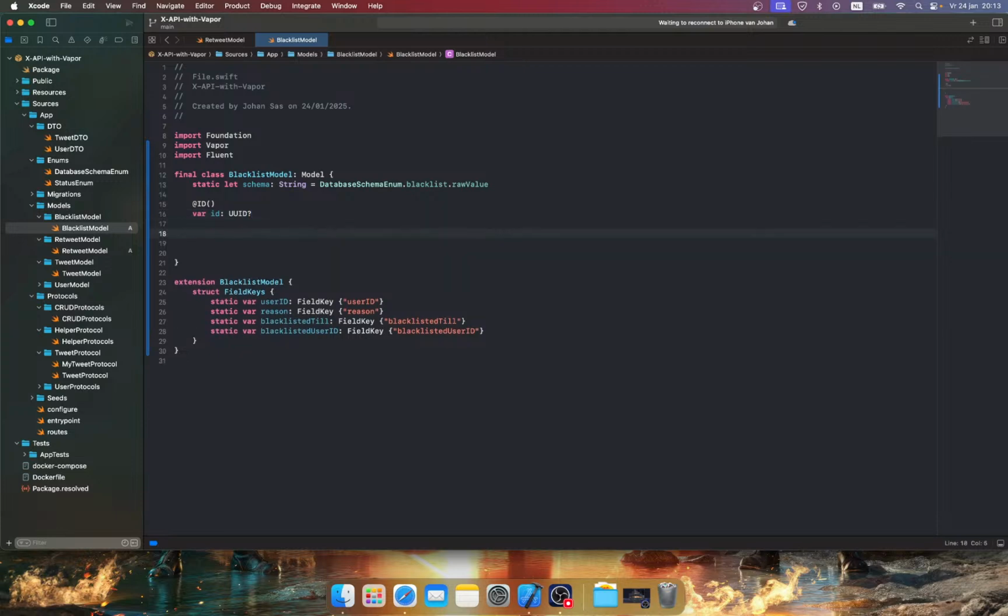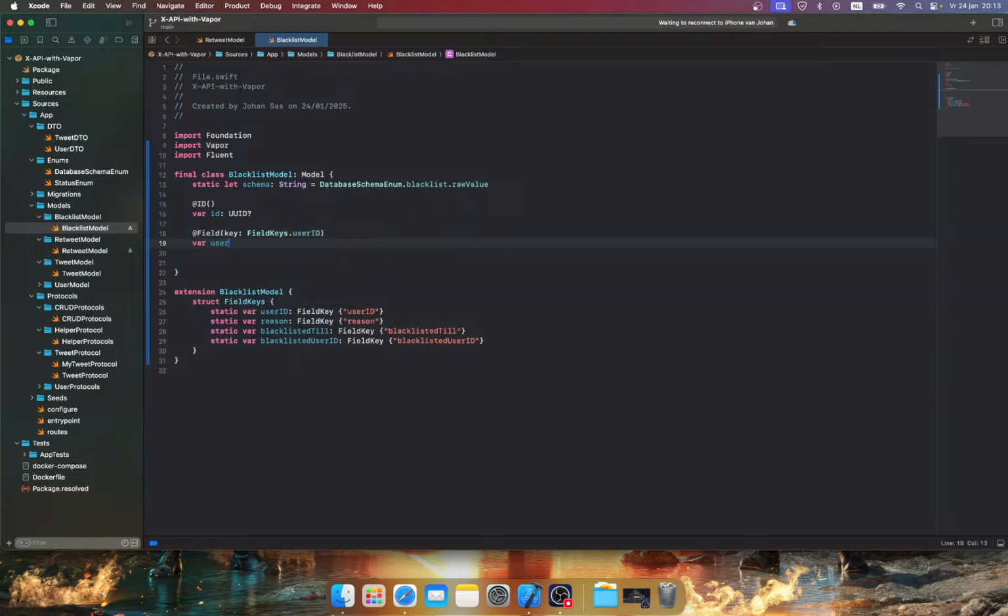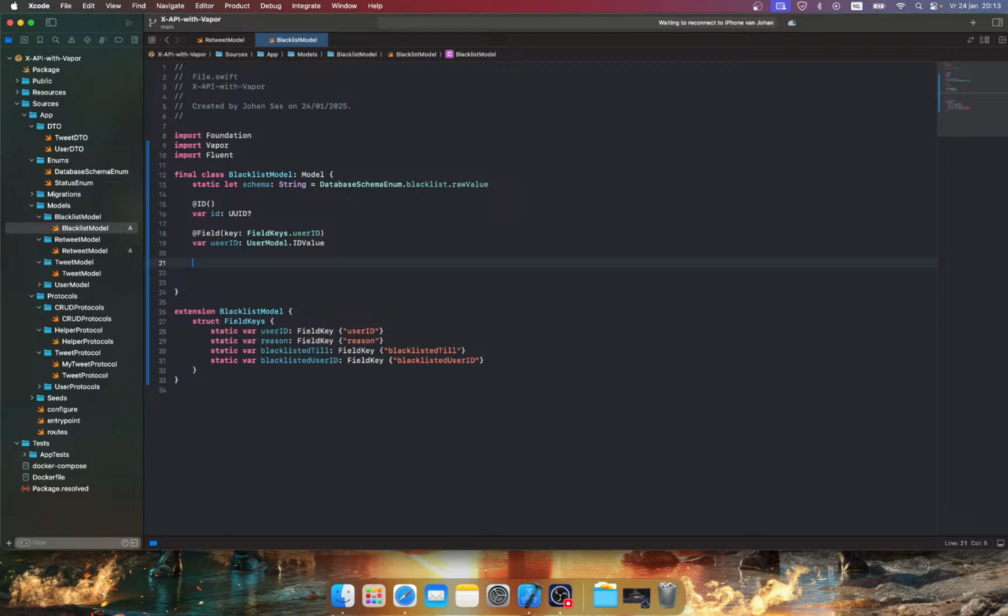So now we can say add field, key field keys dot userID. So that's going to be us. Var userID. The reason why we have to save ourselves is because we need to return it, right? And normally you use a parent relationship for this. I'm just going to use a query for this. So we're just going to query everything from our own user ID instead of creating the parent relation. I just find this easier to code than working with the parent relation.